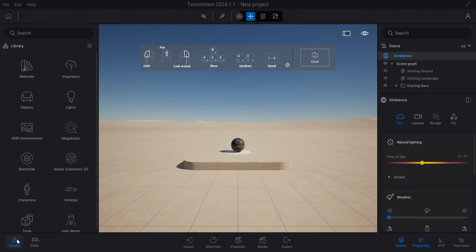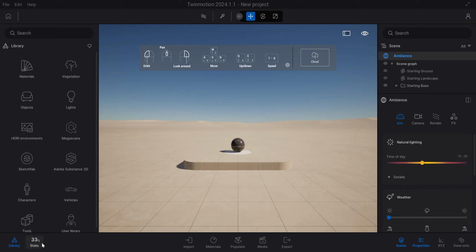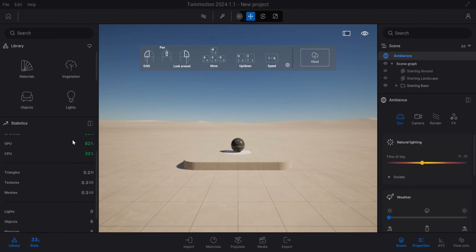A thing to note, whenever an icon is blue, as you see with scene, properties, ambience, and the move button, that means that it is currently selected. So if I were to click library, it would minimize that window. If I click library again, it maximizes it. Same with stats. This is quite important to have.